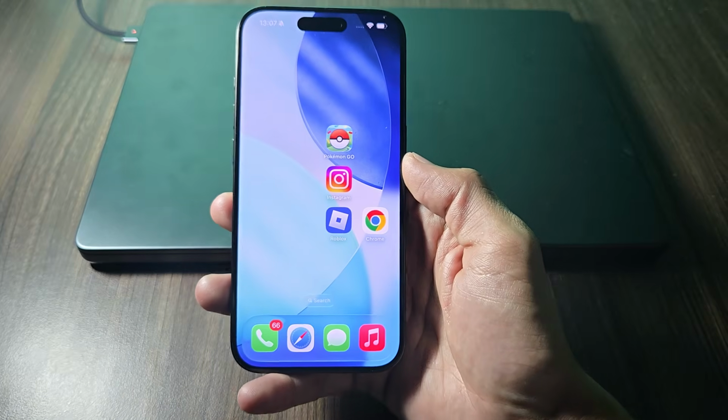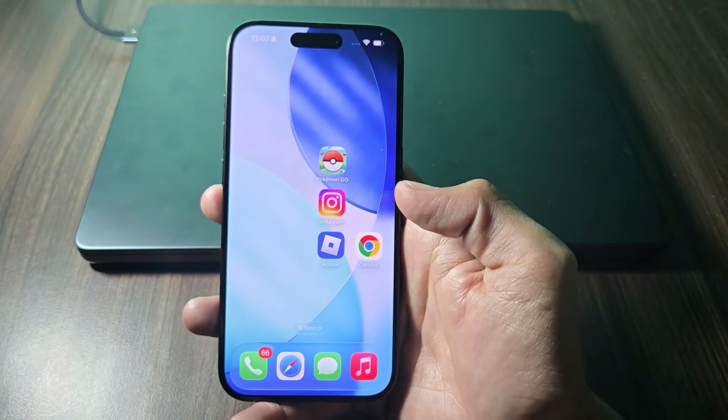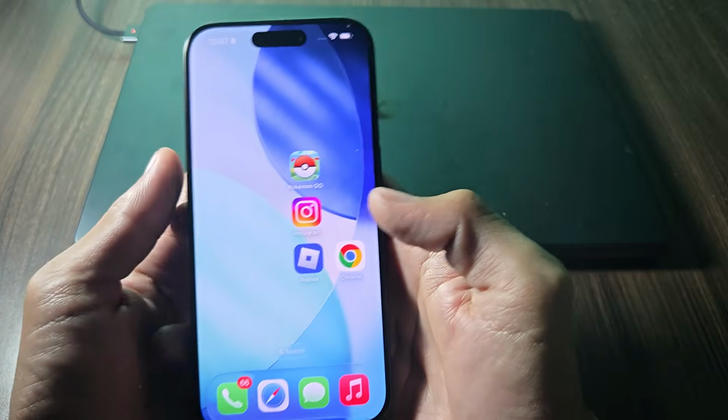So hello everyone, today in this video I'm going to show you how to get Pokemon Go Spoofer for free in 2026. So let's get started.